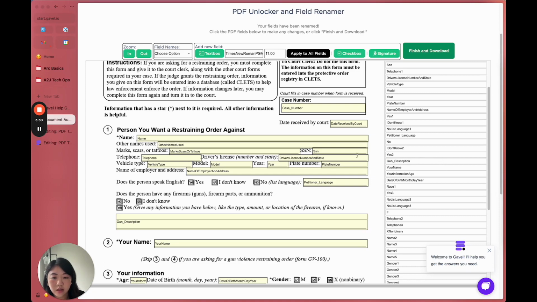So when I'm done doing that, all I have to do is click on Finish and Download, and it's going to save it to my computer. I've already done that in this case, but regardless, when you are done with this, that's the document that you're going to use as your template in Gavel's PDF tagger.